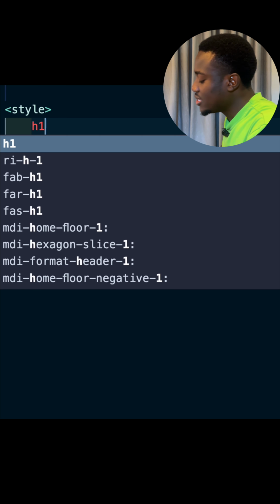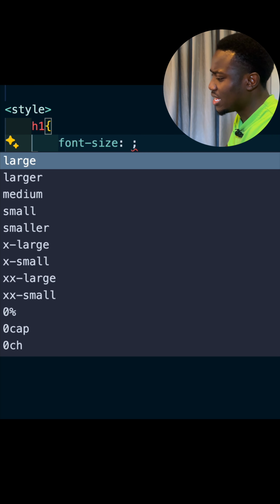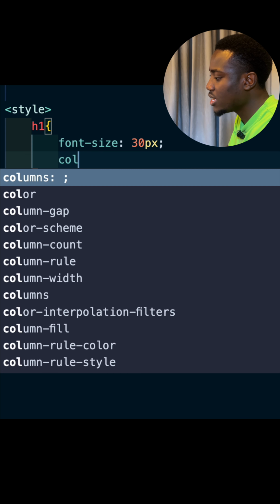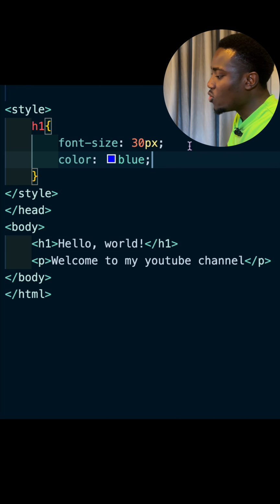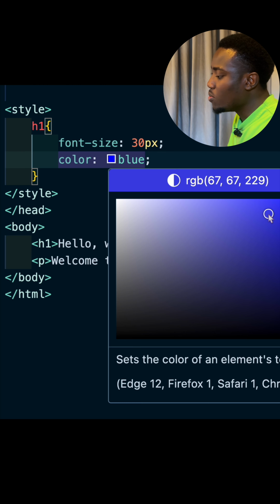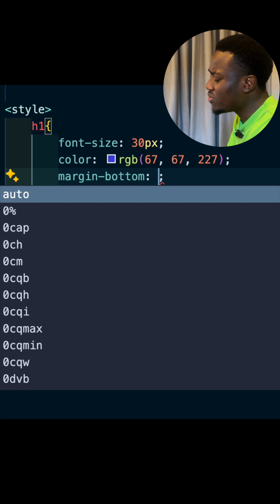So let's check how CSS works. We are going to call the H1 tag, and we are going to give it a color, a font size, and we can give it a margin bottom. So let me do a font size of 30, and then we are going to do a color of blue. And with the color, you can adjust the gradients by making a selection on hover on the color. And I'm going to give it a margin bottom of 3 pixels.